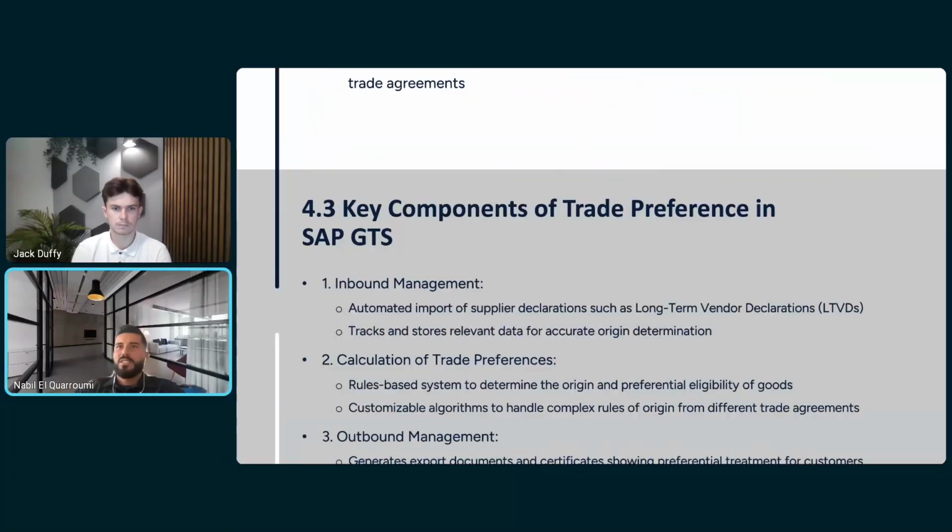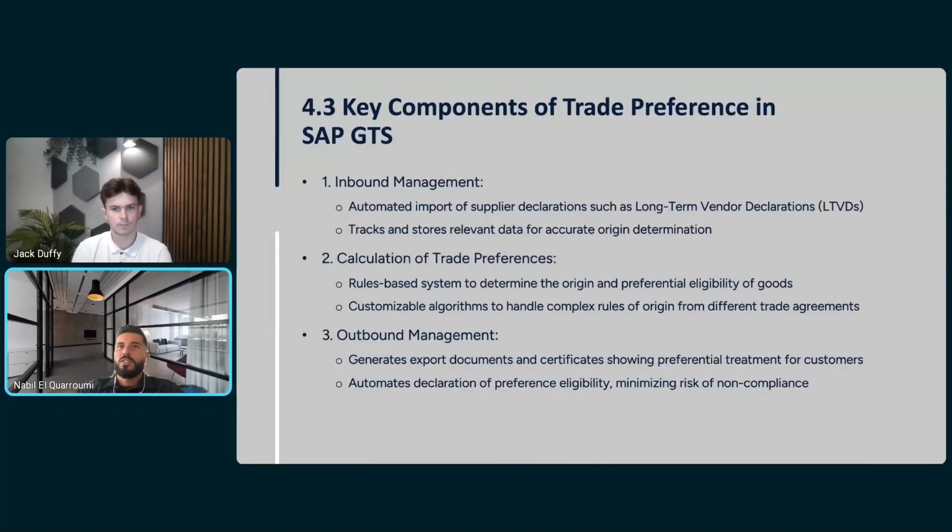Okay, as I said, with GTS you can tackle all the areas end to end. So on the inbound, you can automate quite significantly the request of LTVD, so long-term vendor declarations, and you can track them as well based on the origin determination. Then you can do calculation, which is based on your rules of origin that you either buy or set up manually. You can play with that setup as well, depending on if you want to calculate it, for example, for different plants, plant specific, and so on.